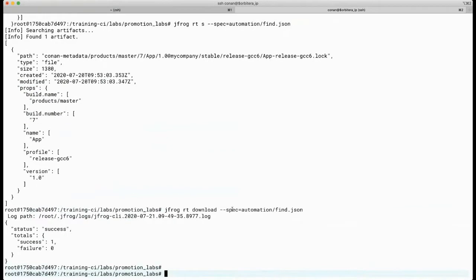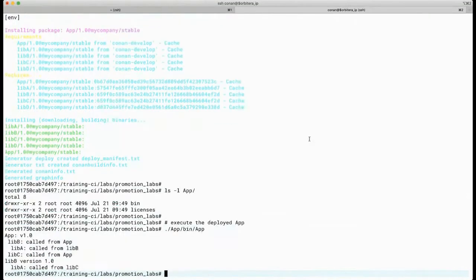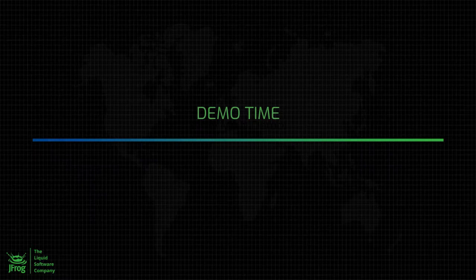Here with the CLI RT download using the file spec, I got the file. And now I will run a Conan install command. You can see it worked, and now I will just give a try to the application to see if it works. And it worked. So it was just to show you how you can navigate through the metadata and the importance of metadata. I will just stop sharing this, and I will share again my screen.